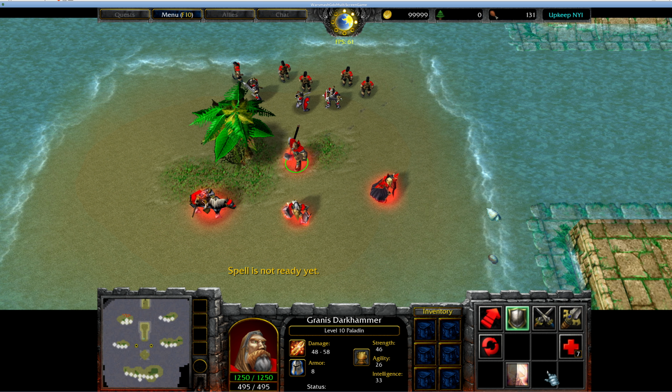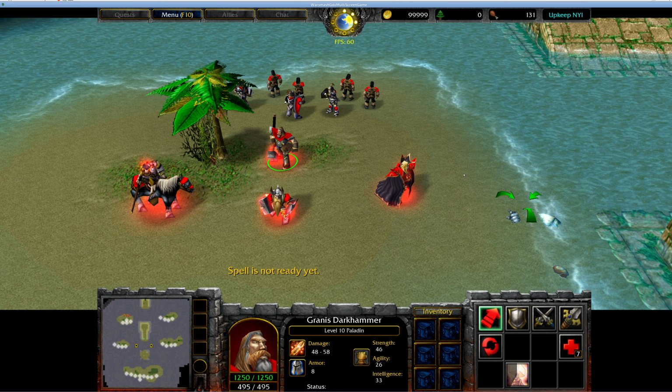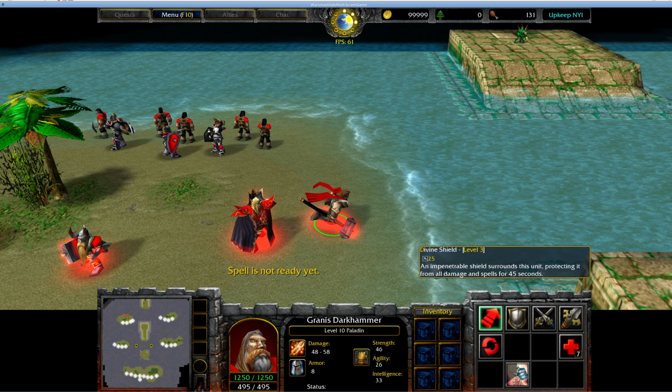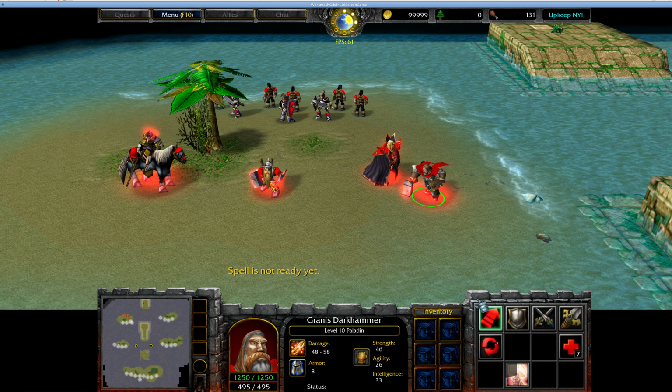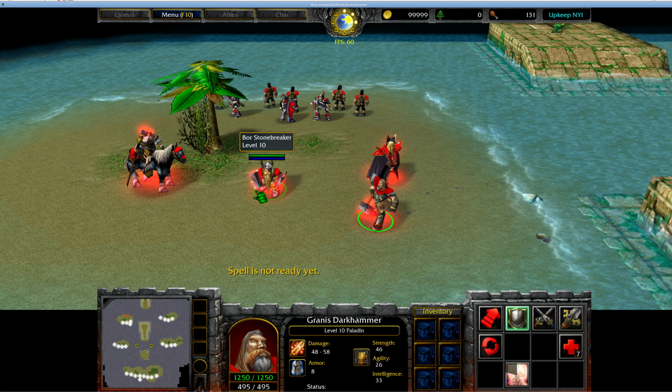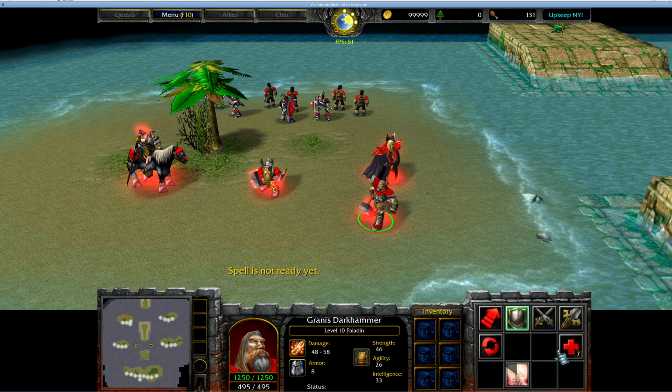Cool. If I level it up, it should probably last a lot longer. Have a shorter cooldown. Well, now once this cooldown finishes. But yeah, so it seems like we got Divine Shield. I think that's pretty cool.